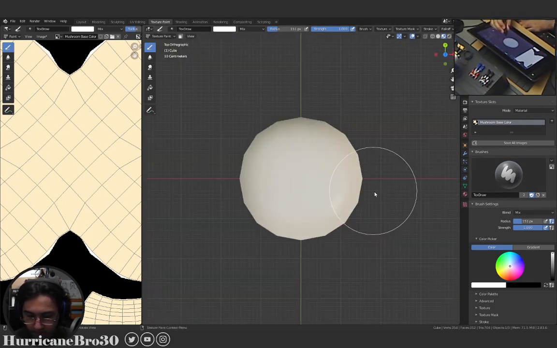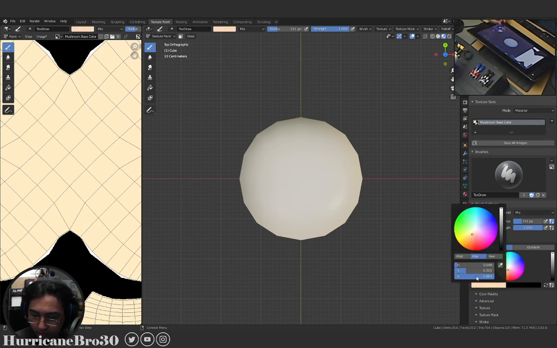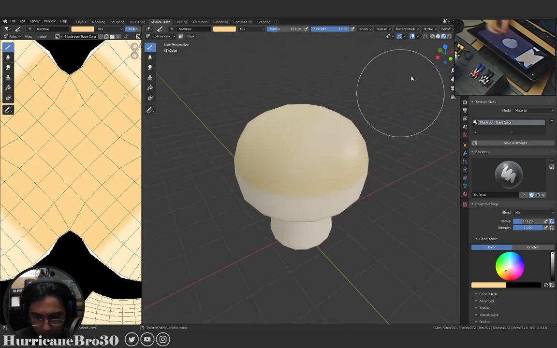I'll do 7 on the numpad to go to the top. I'll deselect this little toggle here. This is the pressure sensitivity toggle. If I deselect that, it'll straight away go from 0 to 1 without having to press down really hard on my pen. I want to go over, let's see, we'll go to a little bit orange like that. We'll go over here like so. There we go.